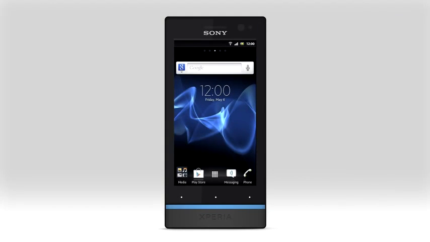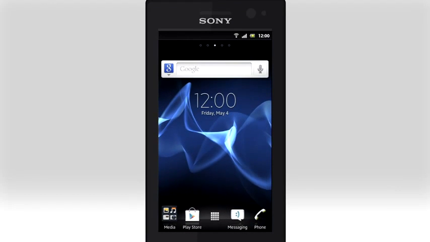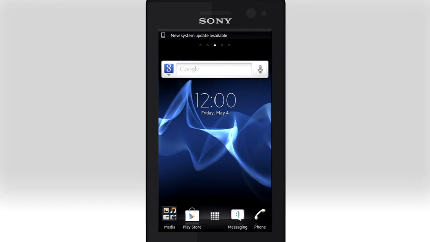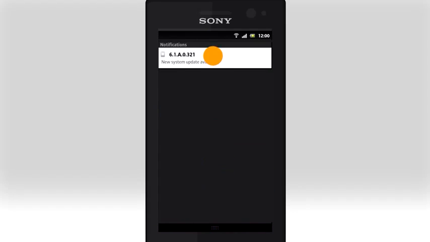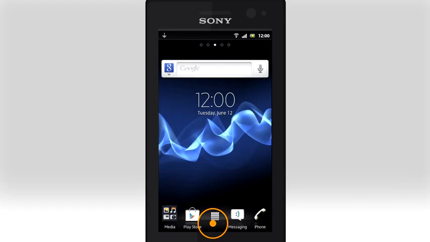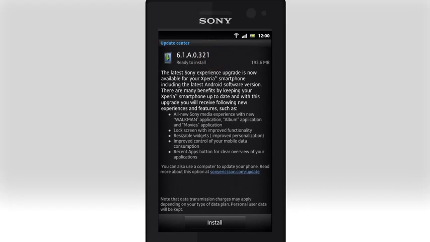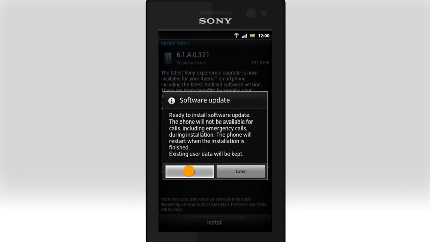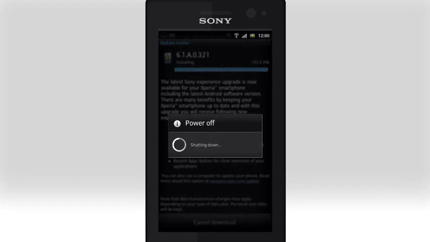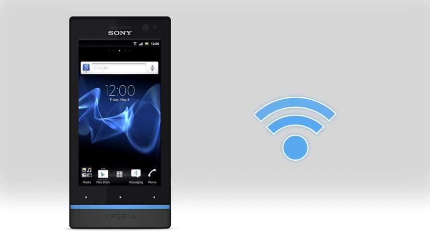Another way to keep your phone updated is using the update center in your phone to wirelessly download updates. When a new update becomes available, you'll receive a notification. Pull down the notification bar and tap to open Update Center and learn more about the update. When you're ready, tap to download the update. And when it's ready to install, tap again to start the update process. If you're not on an unlimited data plan, use Wi-Fi when downloading, as the update package can be quite big.